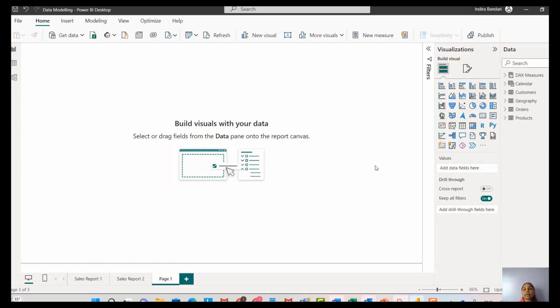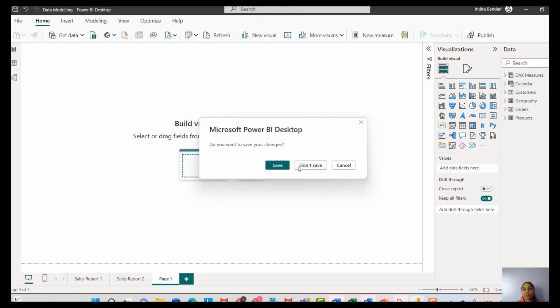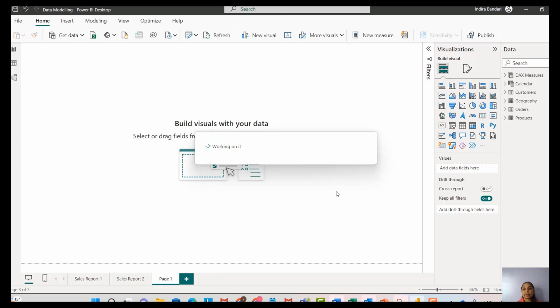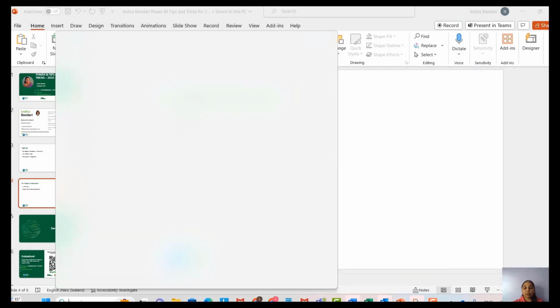Now before I restart, I want to show you a couple of things. You notice that by default the visualization pane comes here, and once we enable on object interaction, this disappears. So let's see what happens when we restart the application. I'm just going to close it. Yes, I'm going to save it, and then let's open Power BI again.